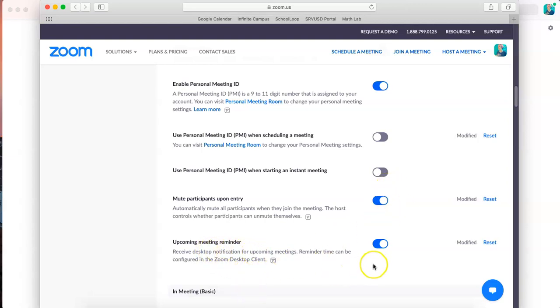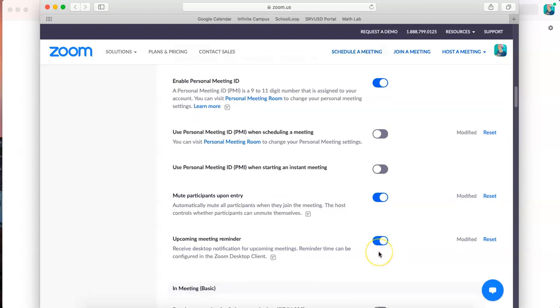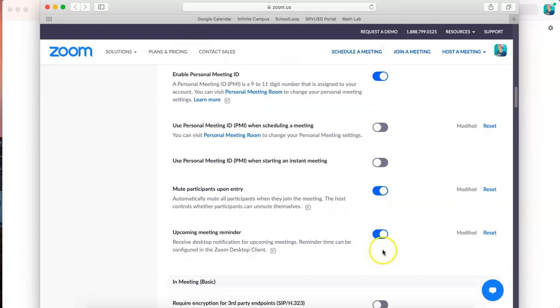Upcoming meeting reminder. Again, this is a preference. I actually don't have my Zoom connected to my Gmail, so I don't actually get meeting reminders, but you might want to. It's up to you. Most of my meetings are scheduled as recurring meetings, which don't have a day and time, so I don't get meeting reminders unless I have one that is scheduled at a specific day and a specific time, which are pretty unique.